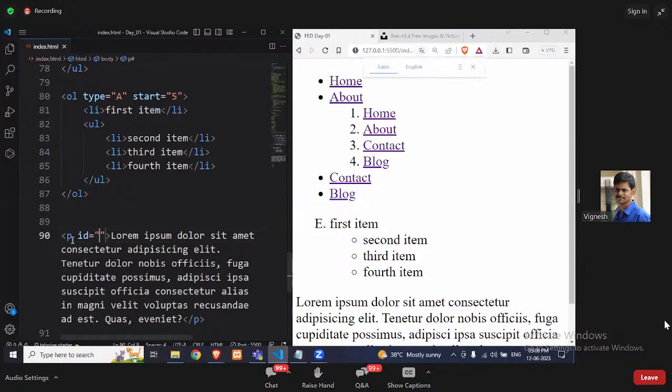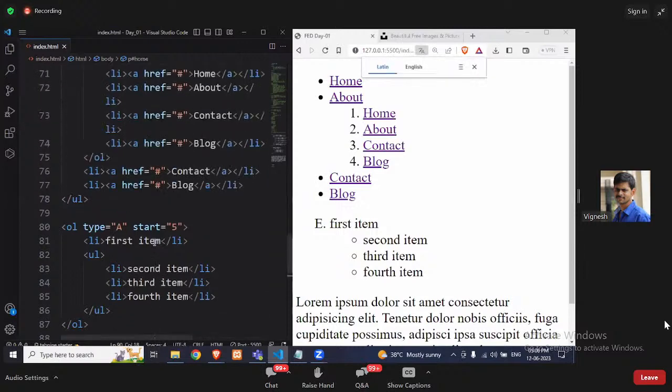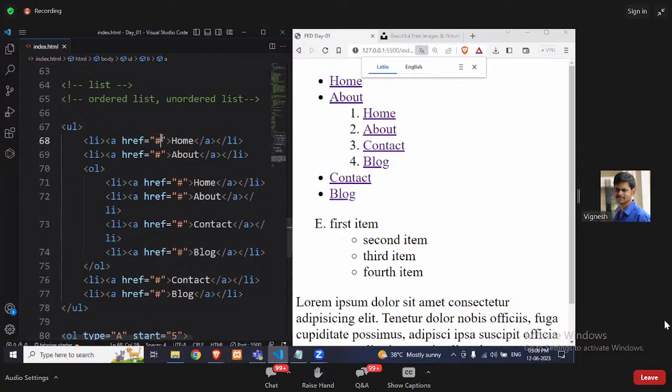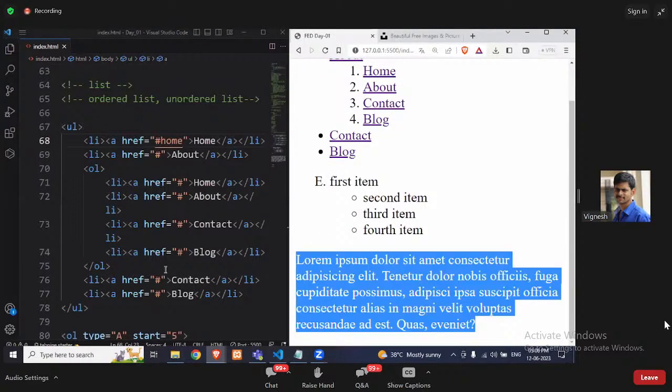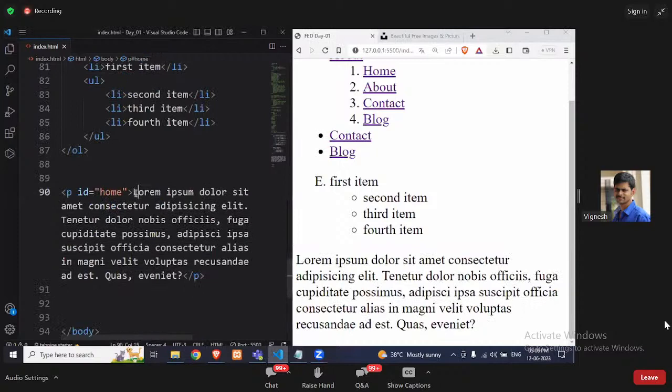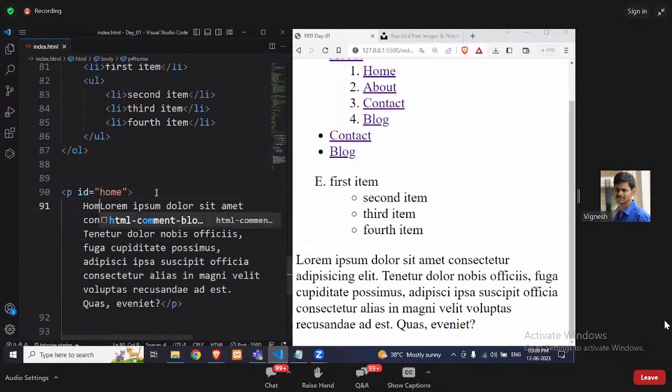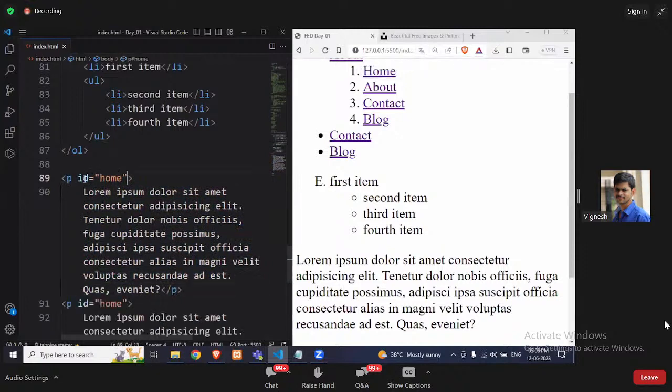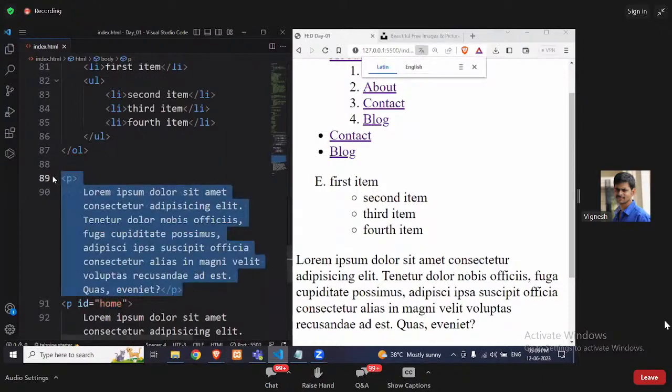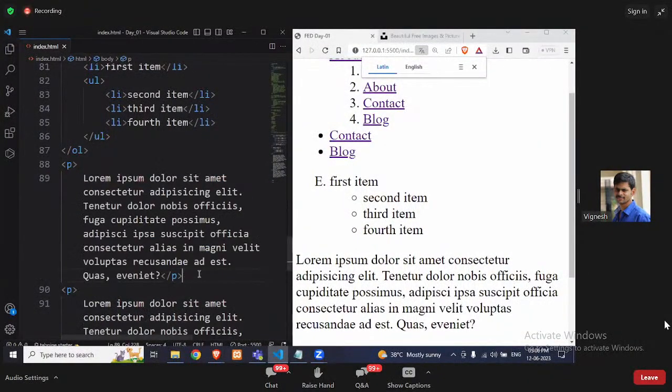Here, if I am giving id as home, what I have to do is use this hashtag and give the id name home. So next time if I click on the home tag, see, automatically it will go to that particular page. To make you understand, what I will do is let me create multiple paragraphs in the same page, without the id. The id is like a unique name we are giving to that particular element.